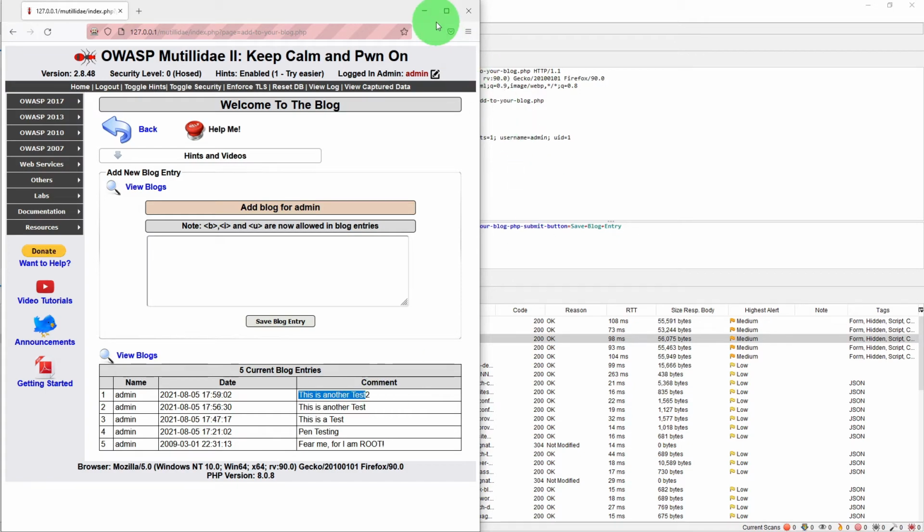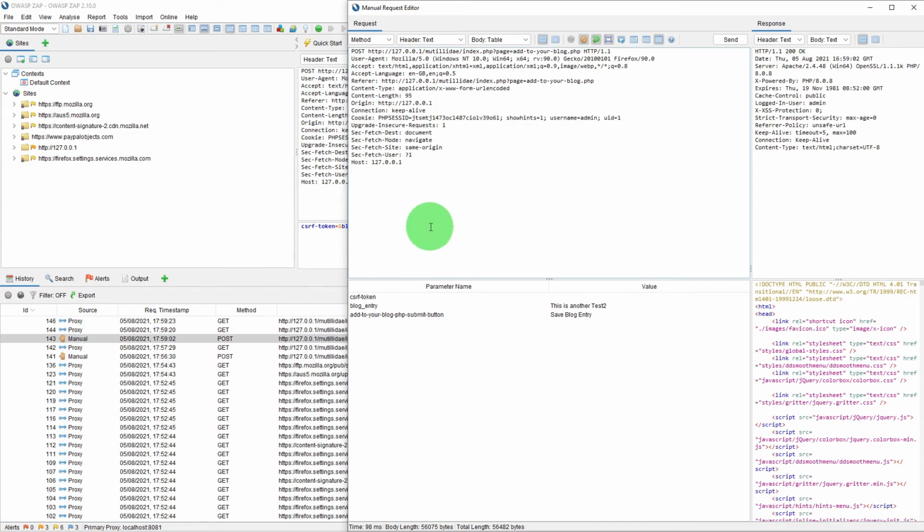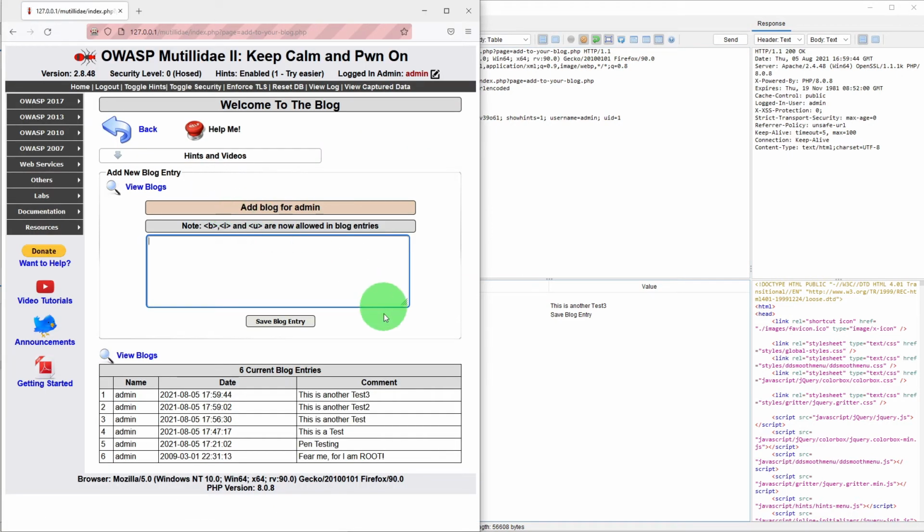So you can change manual request as many times as you want and then keep sending this message. So if I just say 2, 3 and send it again, obviously it has gone through Zap, and go back, refresh the screen. So this is another test. So we have got another entry.